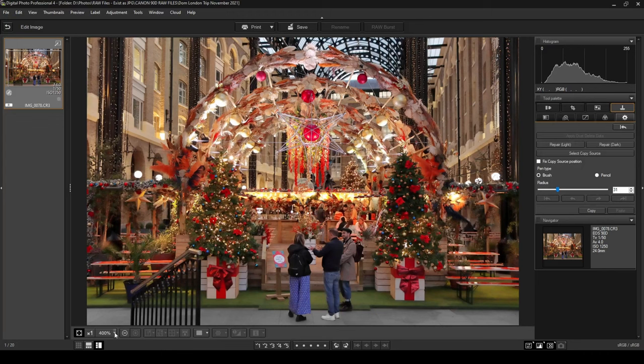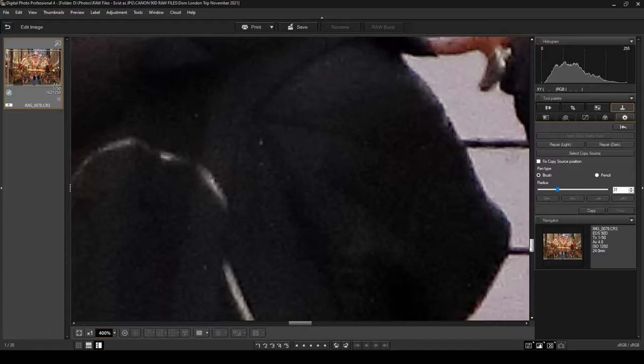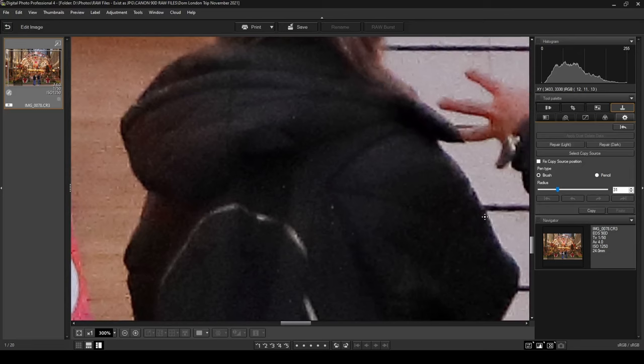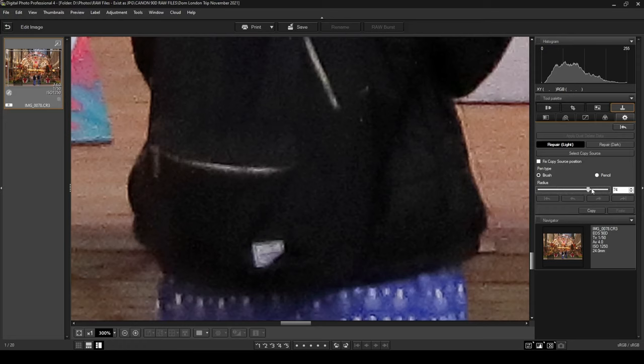So if I zoom in, let's scroll down to these people. Let's have a look. Let's maybe zoom in at 300%, and there we go. So for example, this lady's jacket over here, let's say we wanted to remove this light tag here. So we'd go repair light because we want to remove a light object. And you've got a radius here, so it also changes the size of your brush. And you've got two options here: brush or pencil. I usually use brush because that kind of blends in everything that you're repairing. If you use the pencil, it's kind of like a hard fix which doesn't blend it in. I'm going to use repair brush, and then I'm going to select light because we want to take away the light. And if I click on it, you'll see it kind of takes it away.